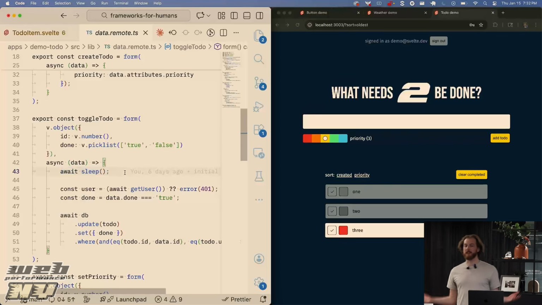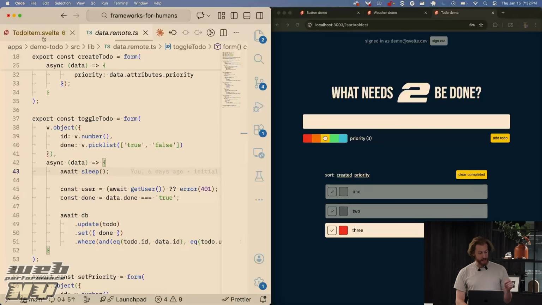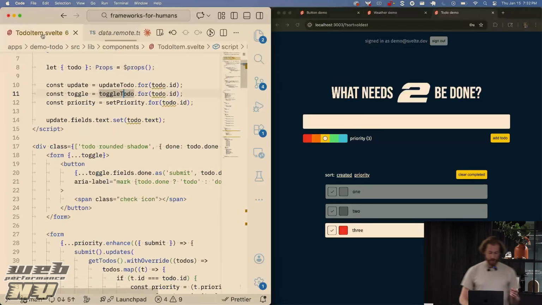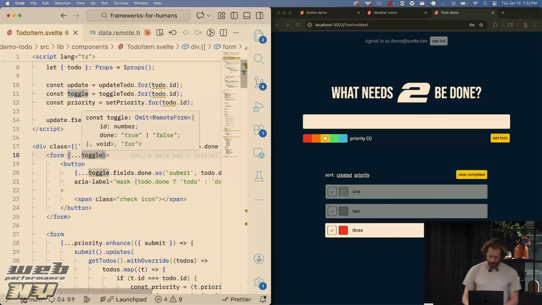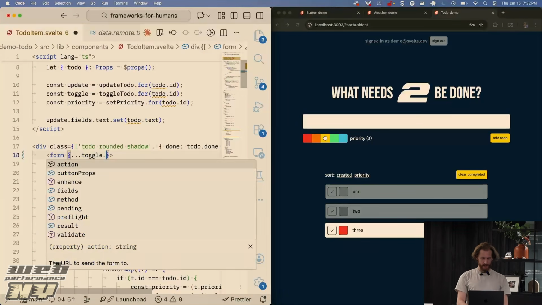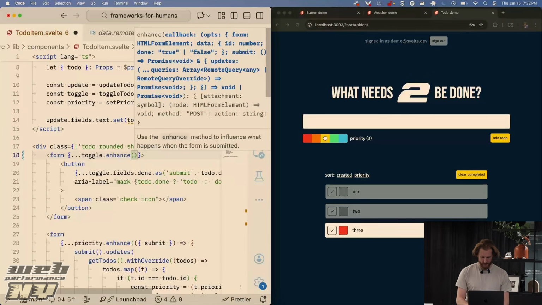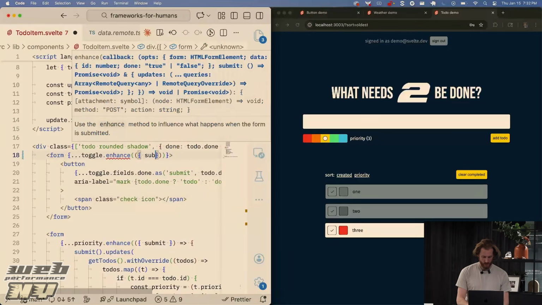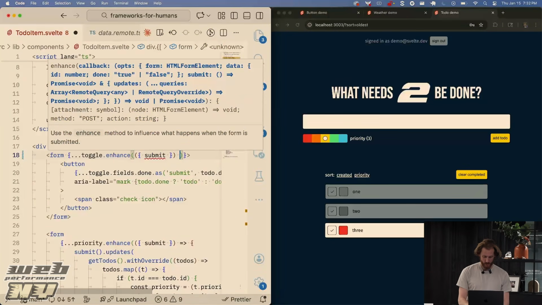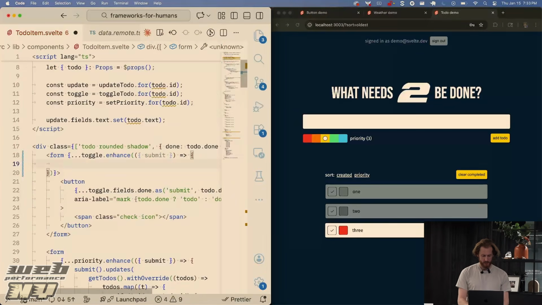Well, we could just get rid of it and just make the back end magically fast, but you don't always have that ability. So instead of that, let's try and fix it on the front end with an optimistic update instead. It's going to look something a little like this. We're going to enhance the submission. It gets passed a callback. So we'll do, let's see, submit.